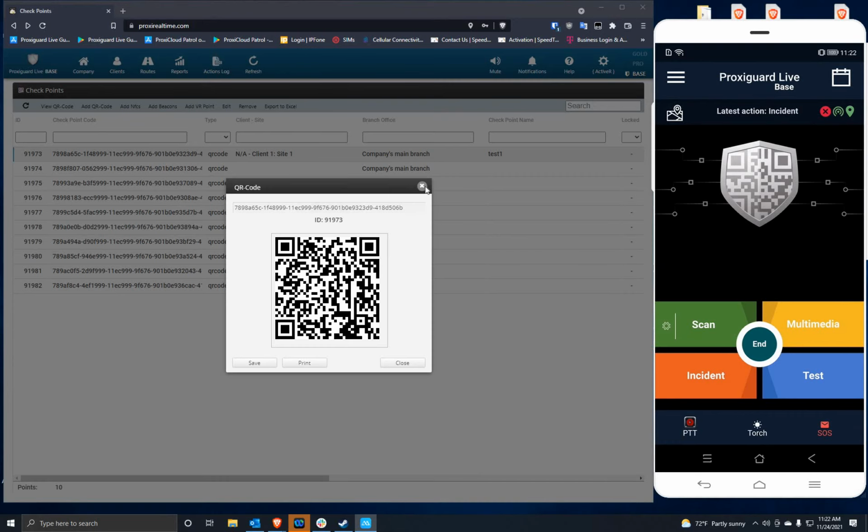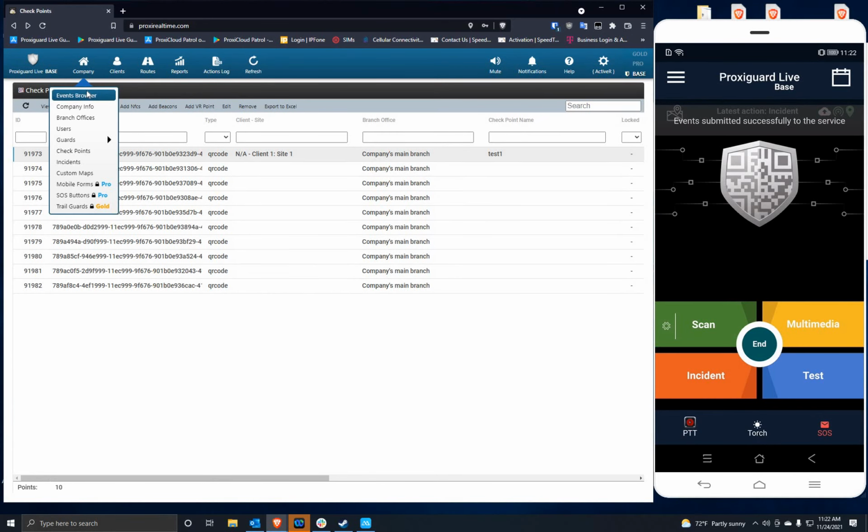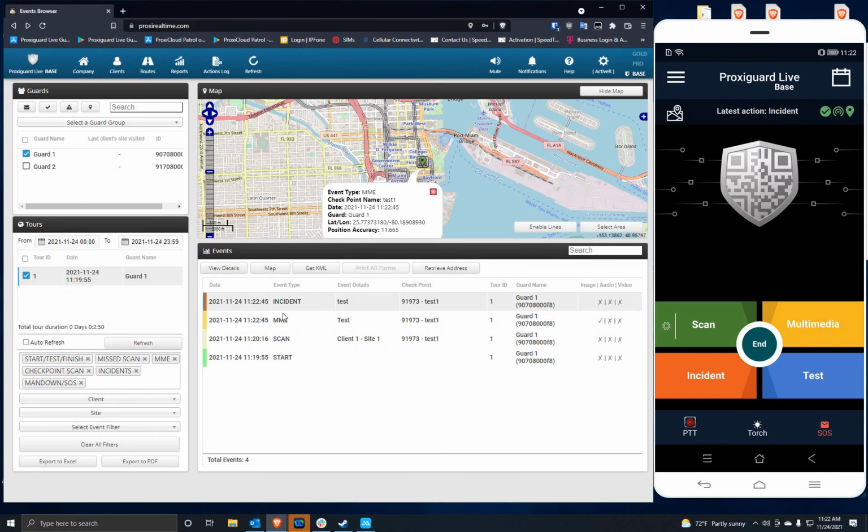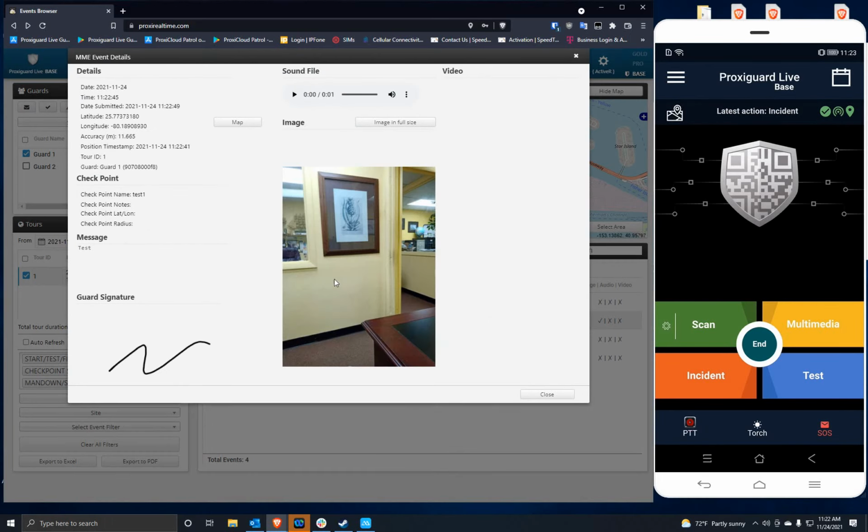And what you're going to see now is I'm going to go back into the events browser here. And you're going to see that my incident and MME are sent at the same time, so you know they're linked. I'm going to double click here, and you're going to see all the information here. So this is where the video and sound would be if you added that. But like I said, on the automated email, you won't get something like that.